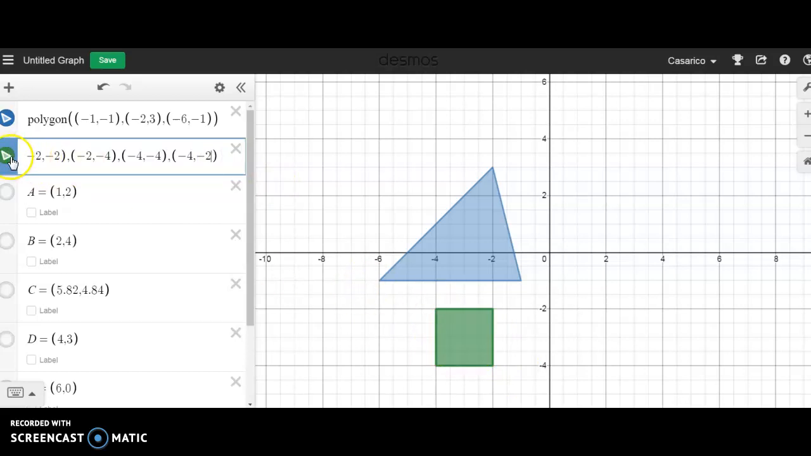And then you can play around with the colors. I can go in here and change it to a dotted line. If I didn't want it filled, I could unfill it, and I could change the colors, all the things that you already know how to do.